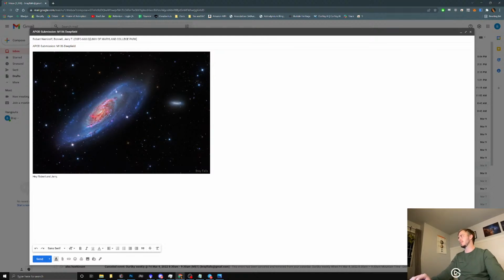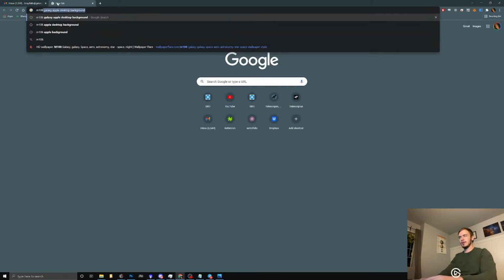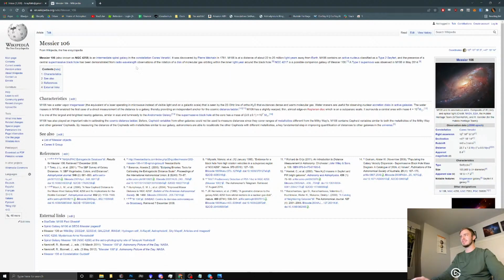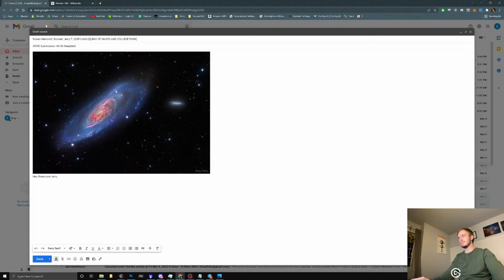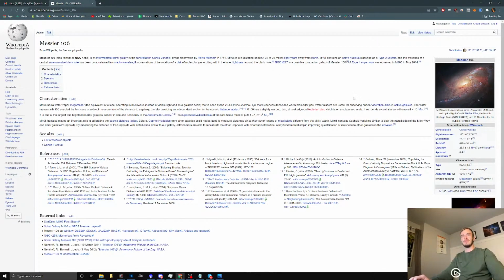And then we're just going to write a quick write-up about the galaxy. So to start, we need to actually learn about the galaxy really quick because I don't know anything about it. So M106, what is this? It's in Canes Venatici. Okay, we'll say here is an image I recently captured of M106, an intermediate spiral galaxy in Canes Venatici. Let's see, how far away is it?